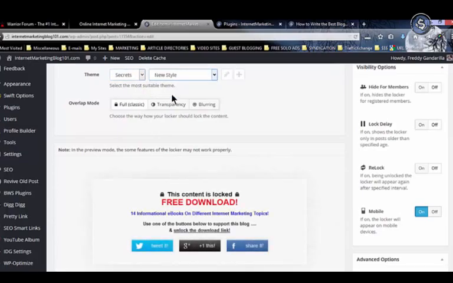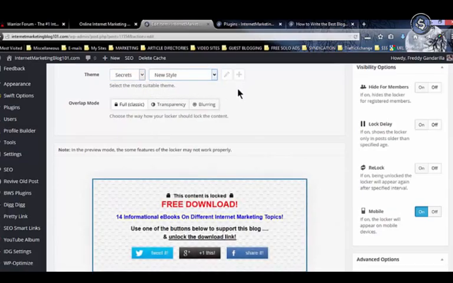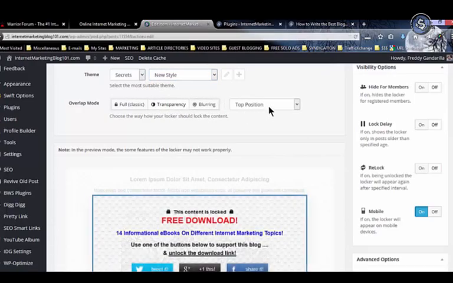And then you can have styles, and this is where the Style Roller add-on comes into play. You can also have these three different options right here. Full, classic, you have transparency.